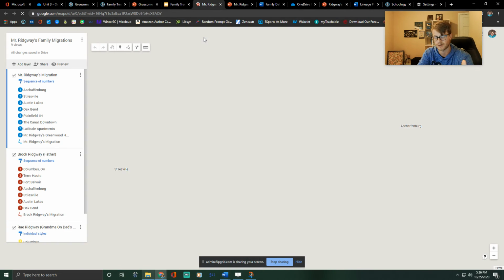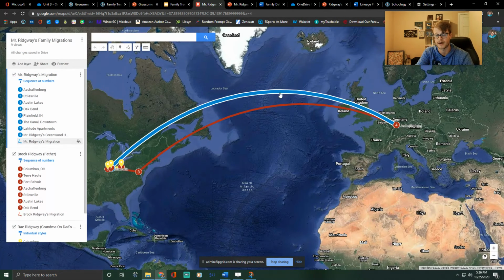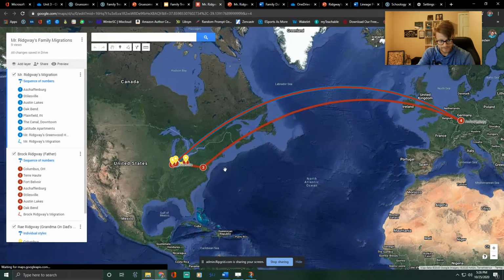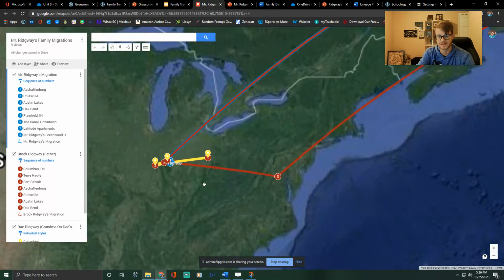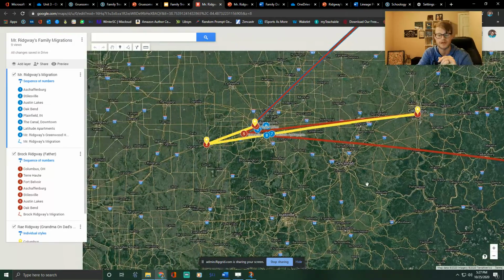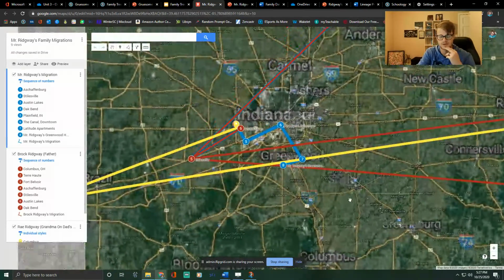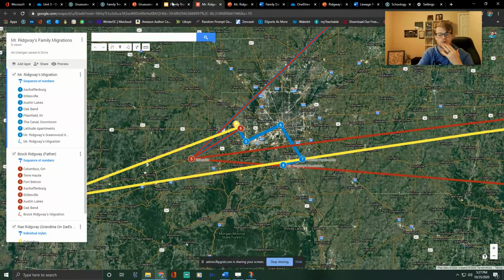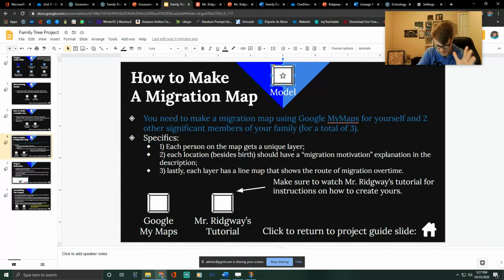Again, you can go and check out this model, and I've got a tutorial video on how to make yours. It's right here, and you can go and analyze how Mr. Ridgway and 2 other members of my family, you have to have a total of 3, have moved over time, and so you can jump into this information. I'll teach you how to make one. I've got a tutorial right there.